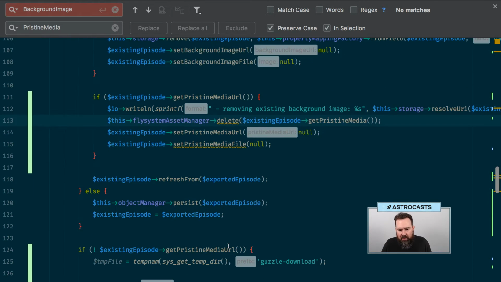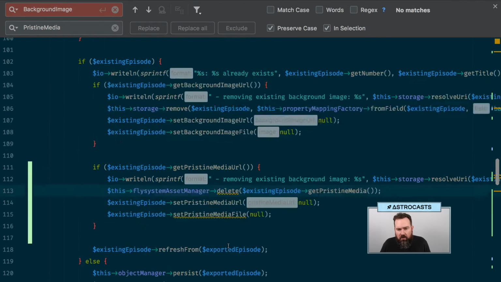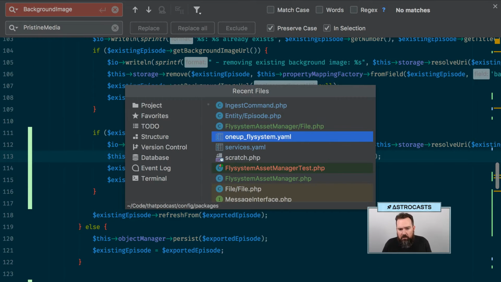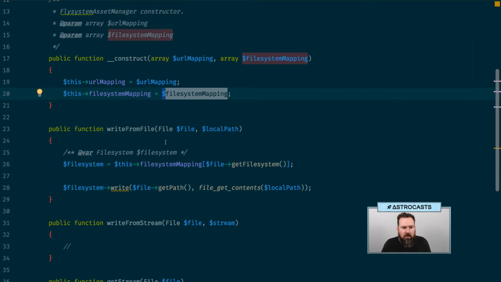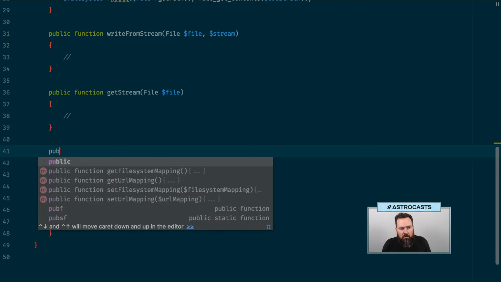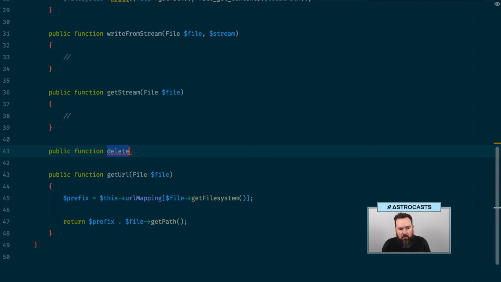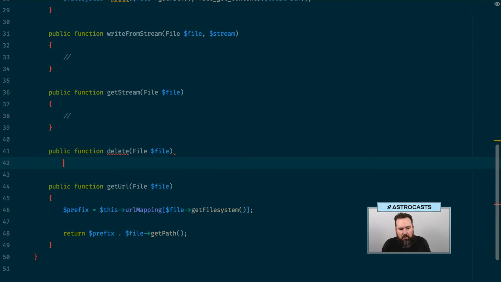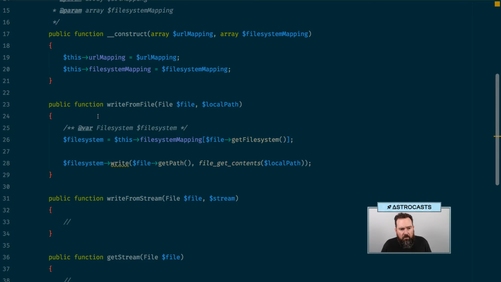This function doesn't exist yet. So let's go into here and we'll do delete. We can use some of this.